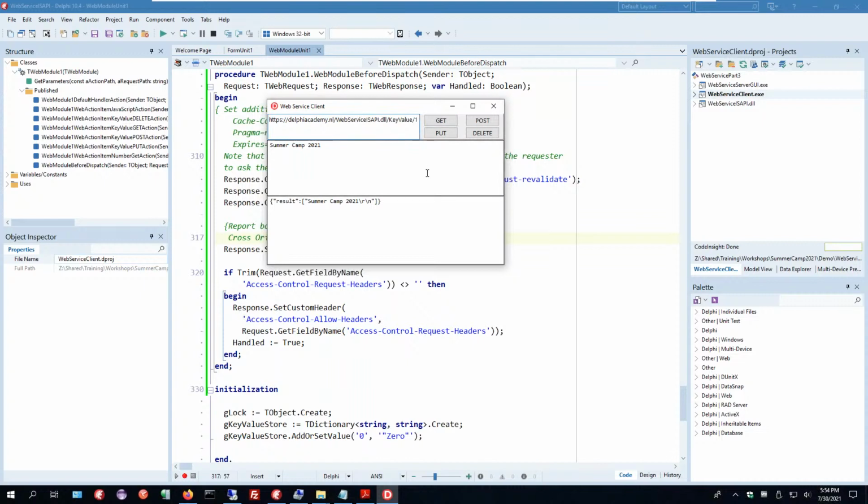Okay, so you can go there and you can try this out yourself. I'll keep the web service ISAPI DLL running for a bit, so you can experiment with that with your web service client.